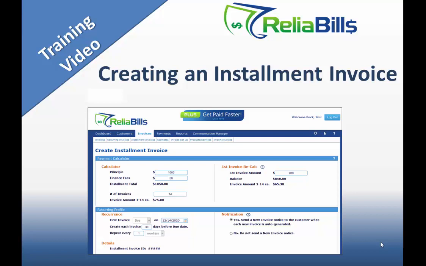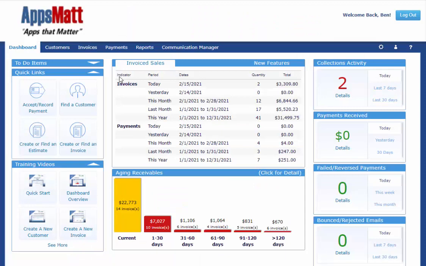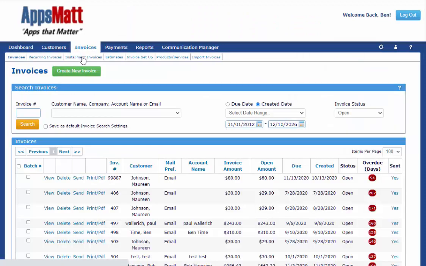Hello, in this Reliabills training video, I will show you how to create an installment invoice. Step 1, let's go to the Invoices tab and select Installment Invoices.